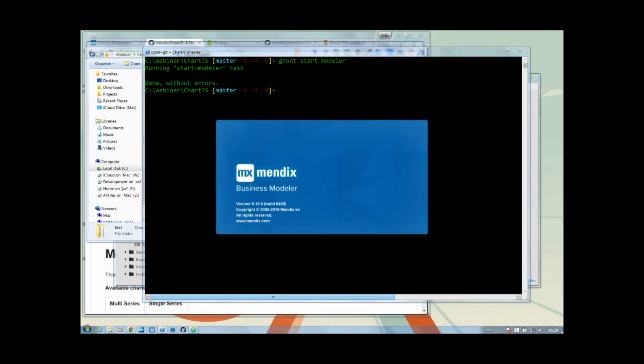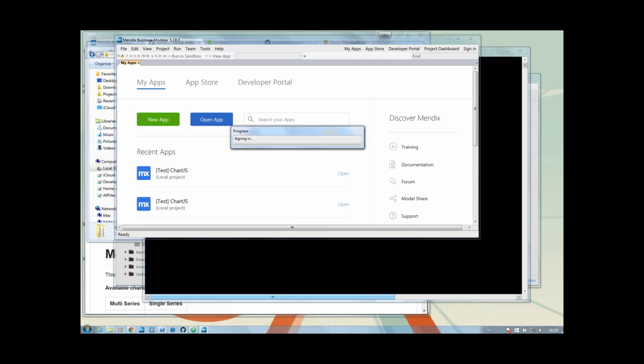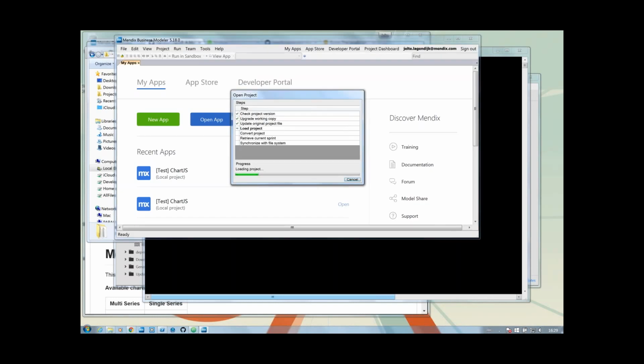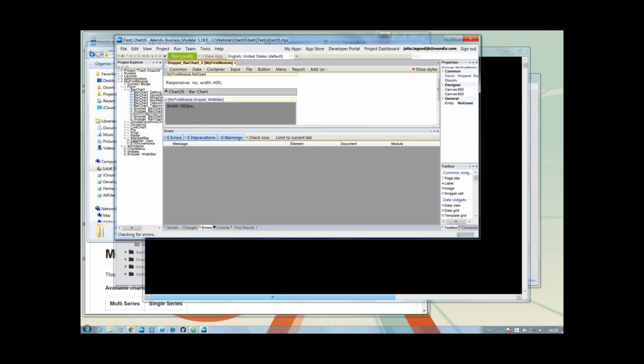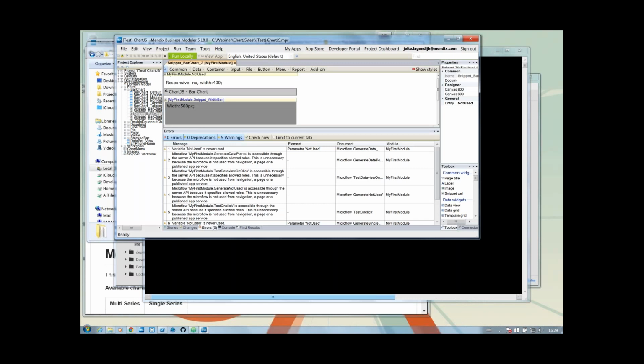Now what it will do is search for your Mendix version selector and take the test project and open it with the version selector. So right now from the command line, I've started my test project.